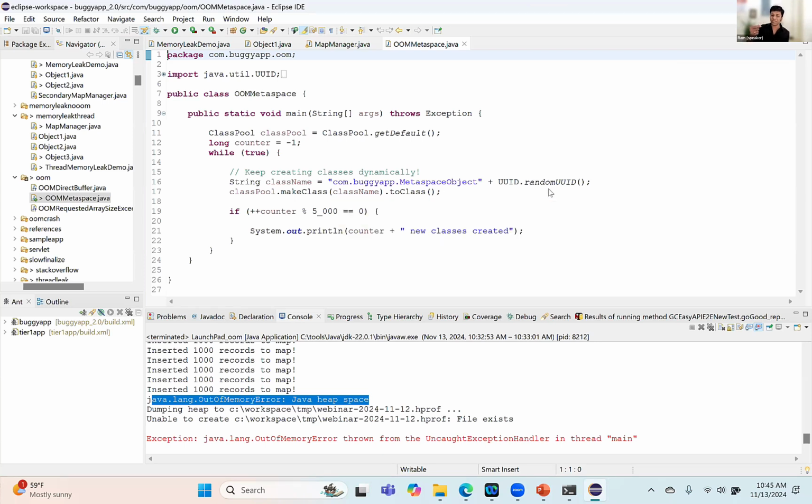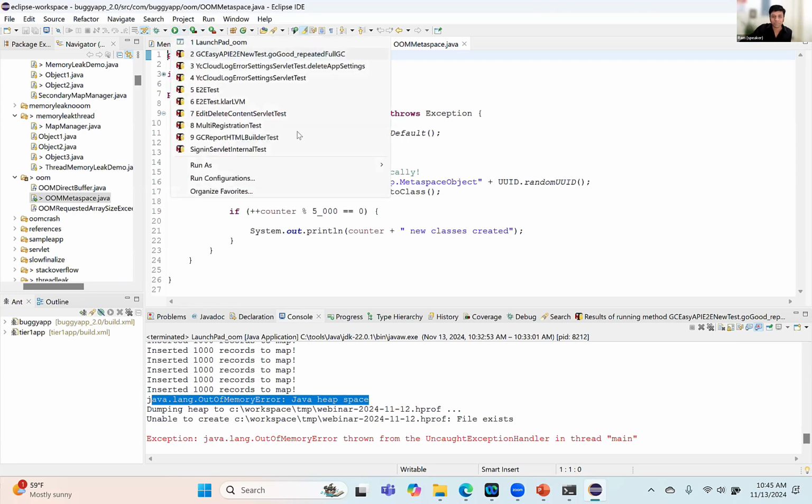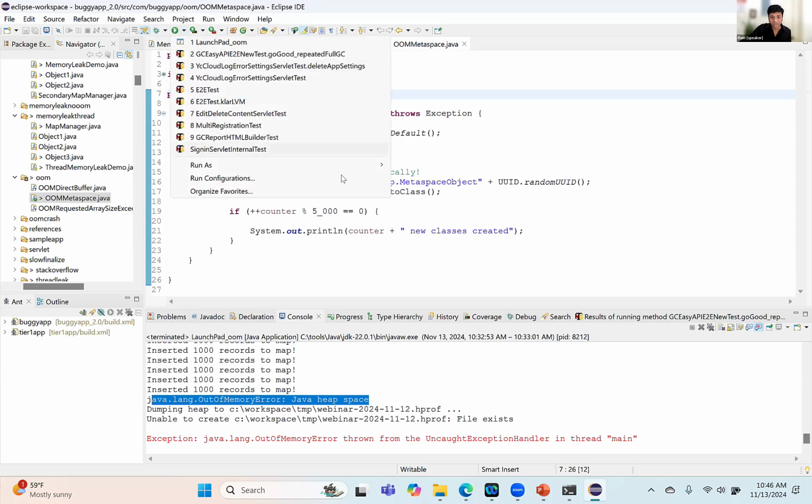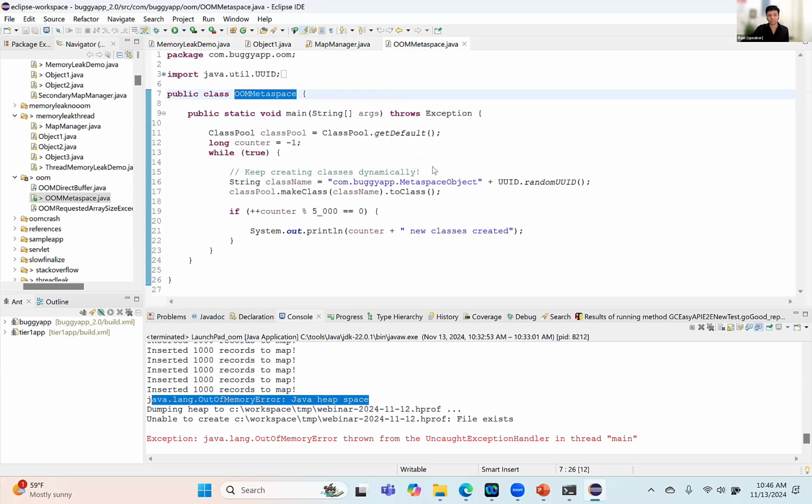Where are the class definitions stored? Where are the classes stored? They are stored in the metaspace. So if I keep on creating these kinds of classes and not relinquishing them, then my metaspace is going to get loaded. When metaspace gets loaded, then you're going to get this out of memory error. Let me run this program. You're going to get this OutOfMemoryError: Metaspace. Let me run it.